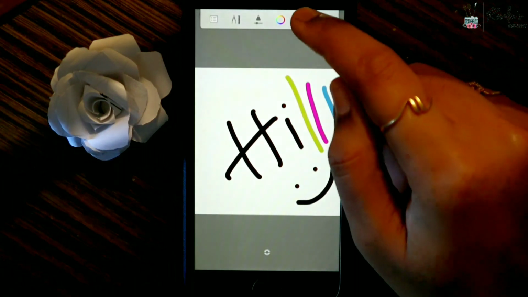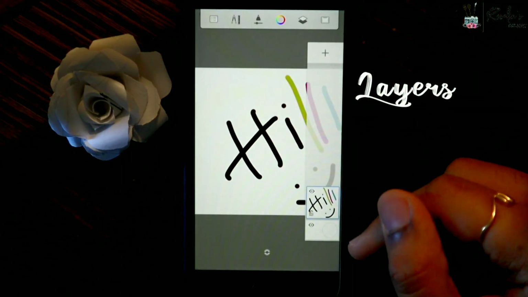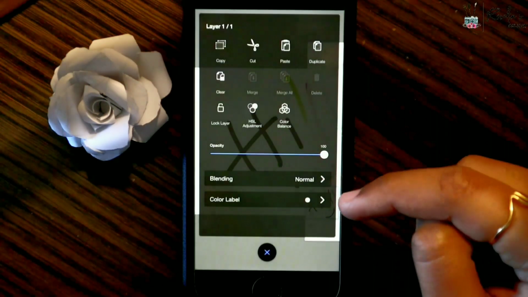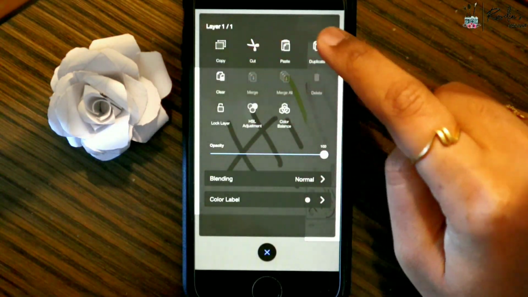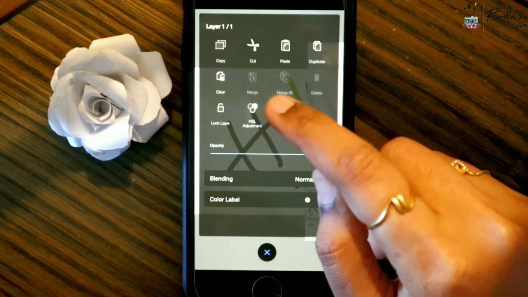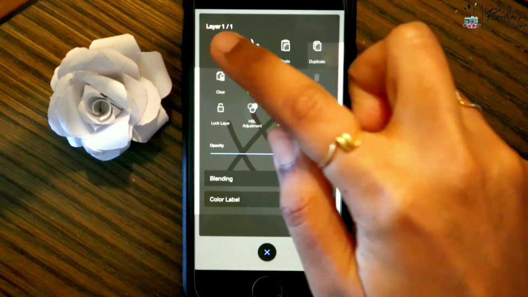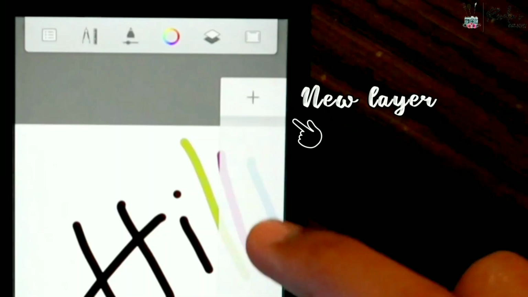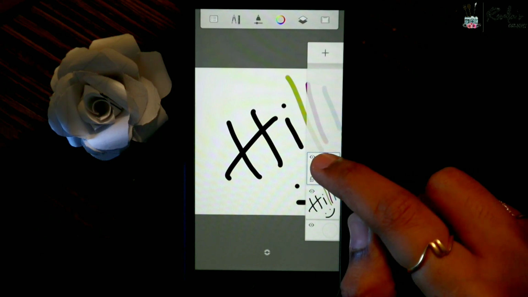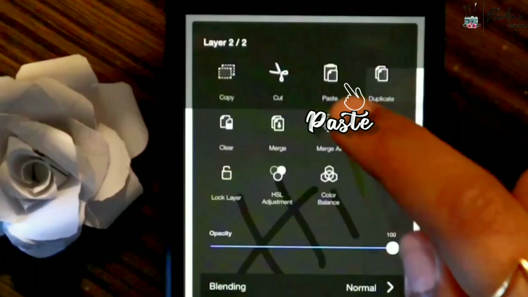Now let's see the layers in detail. This is the layers toolbar, and each layer, when you tap on it, will open this set of menus inside. Let's try copy now. When you tap on the layers copy, it will copy whatever is available on the layer, and you have to tap on the plus to create a new layer, and just tap on the new layer and click on the paste option.